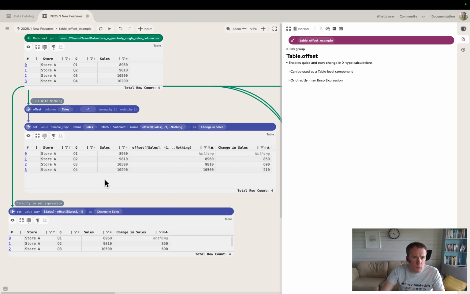So what offset does basically is create a copy of your data. Here we have some sales data for each quarter. It creates a copy of that data shifted down. You can see here the offset of sales is shifted down, and then it allows us to do calculations such as change in sales, as you can see here.